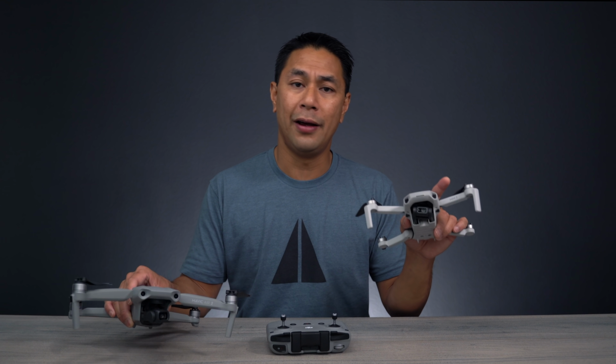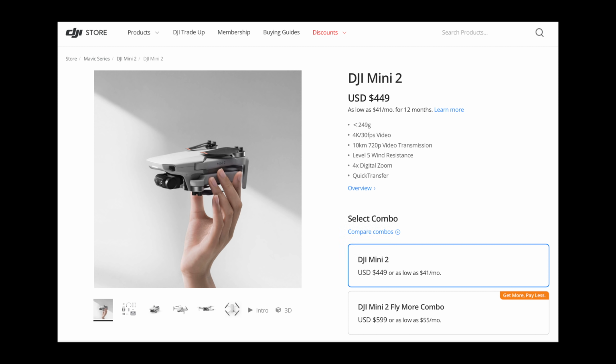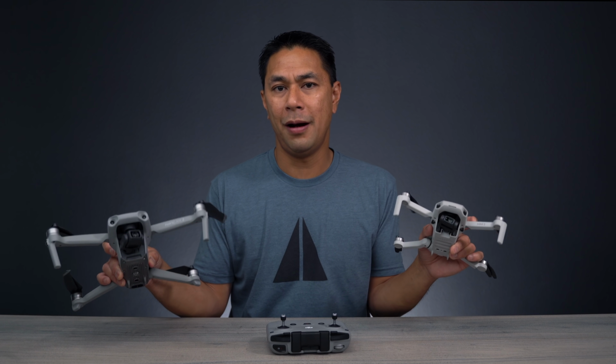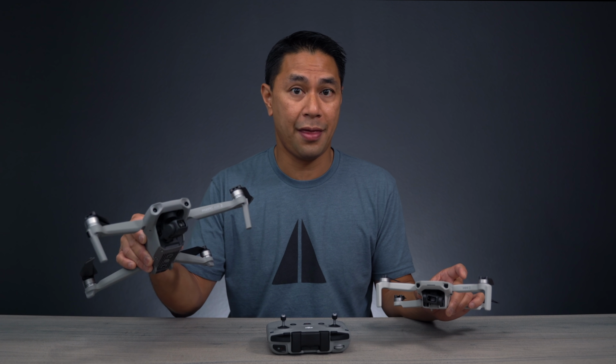Now, as far as price goes, for the drone and remote control, we're talking about $450 here, all the way up to $800 for the Air 2. And if you guys know my videos, I always recommend getting the Fly More combo because you have extra batteries in there. So if you get the Fly More combo, you're talking about $600 here versus about $1,000 here.